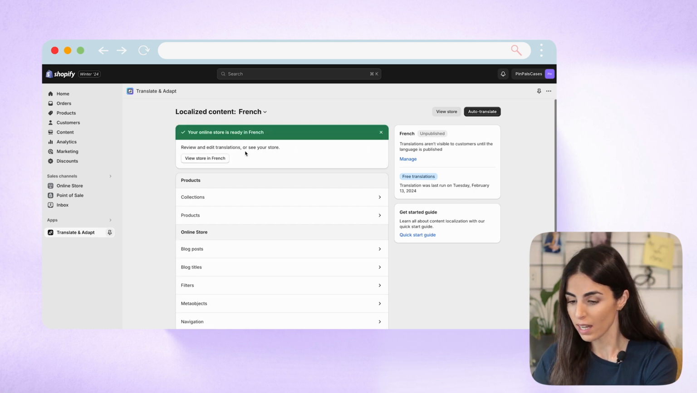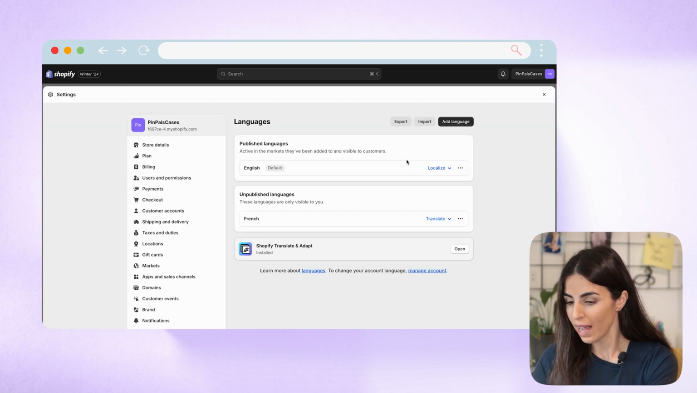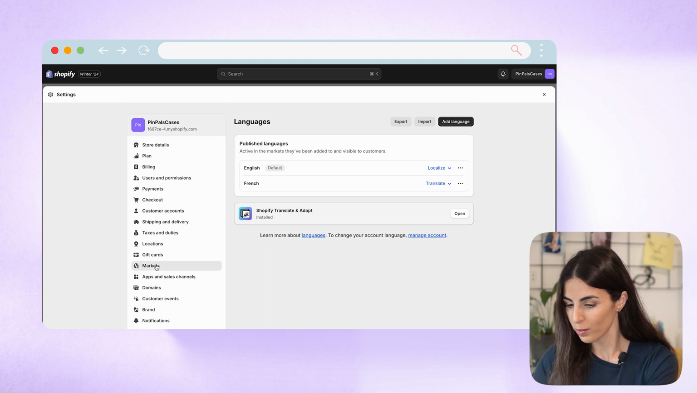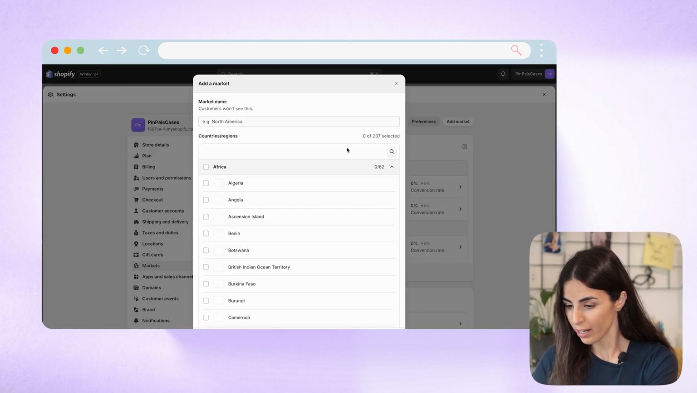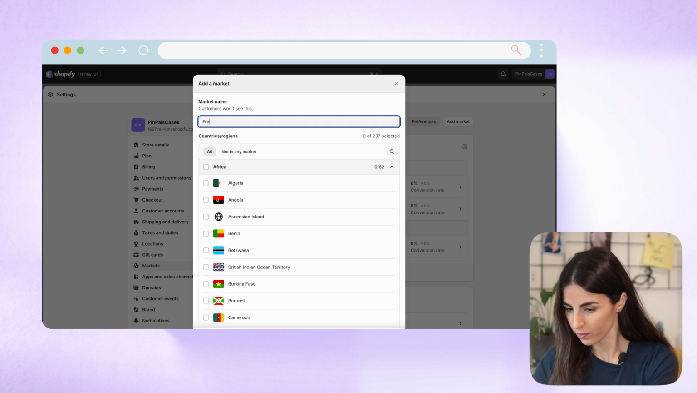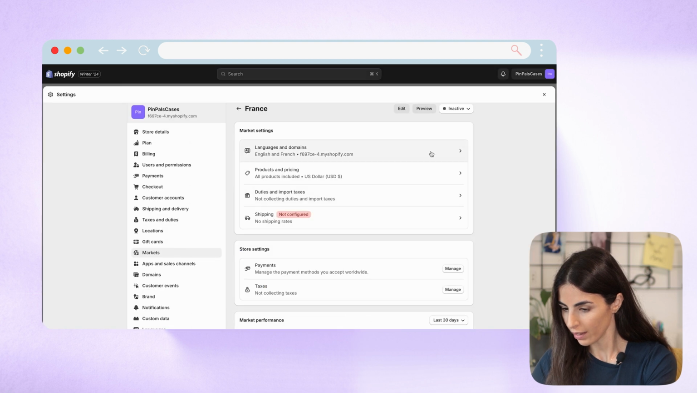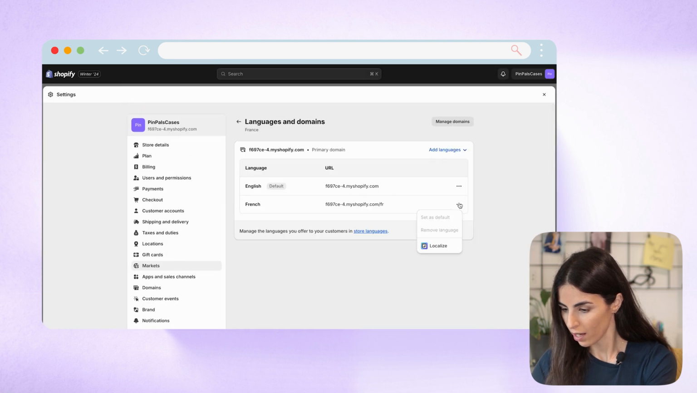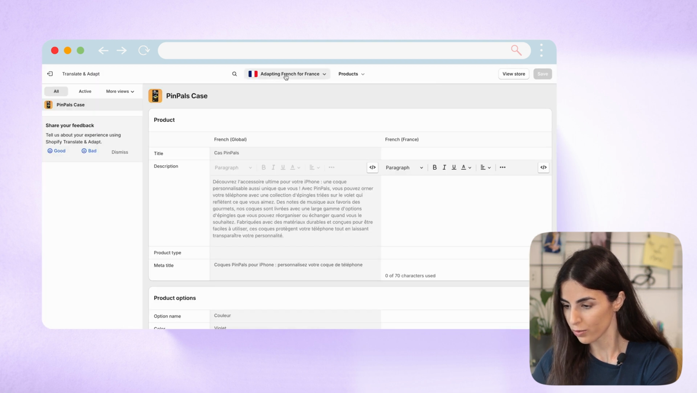So now the translation is done. So now I have my store translated to French. I need to manage the language from here, and I need to assign this language to a certain market. So I need to publish it first. After publishing it, I go to market. And from here, let's say, for example, I add the French market. And under language. So now, adapting French to France, I can view store and I can modify things.